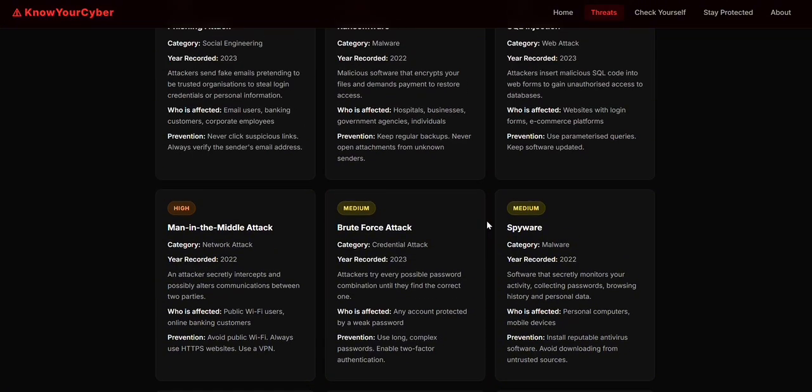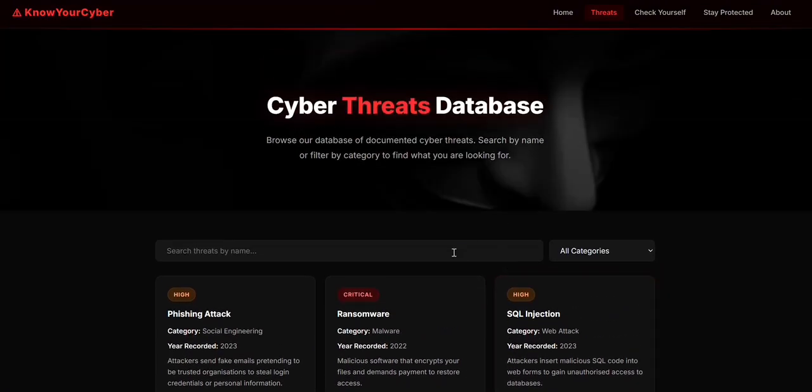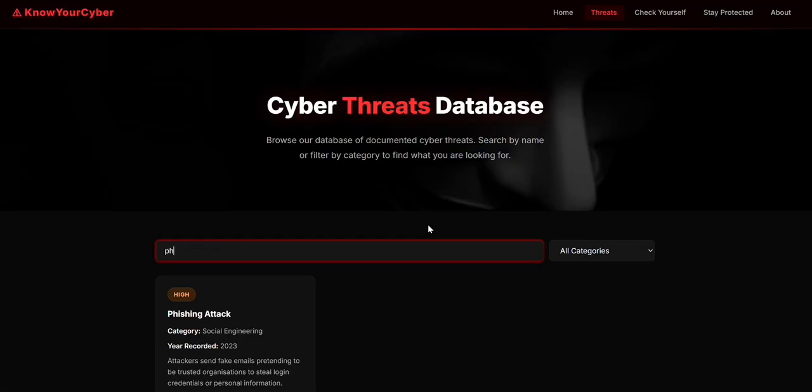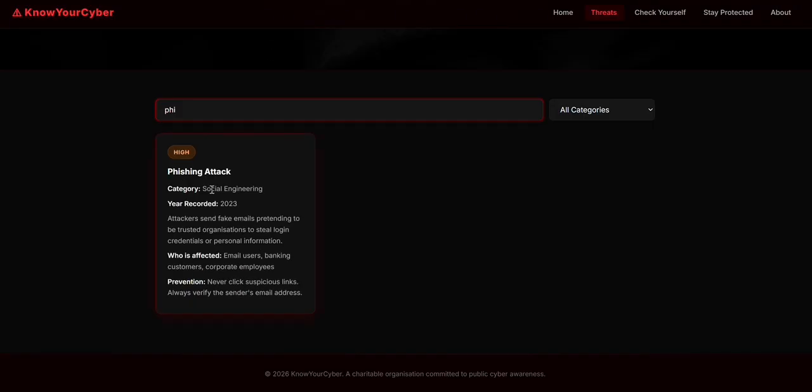At the top of the page, there are 2 controls. The first is a search bar where you can type a threat name. If I type phishing, for example, only the phishing related threat appears instantly, without the page reloading or showing the other cards.